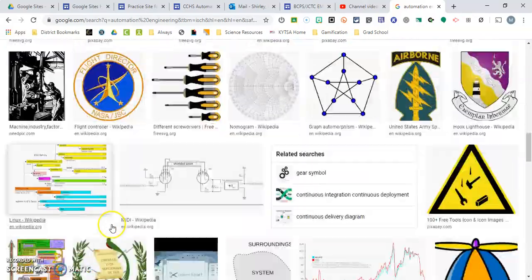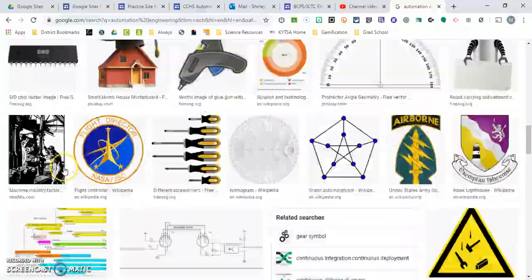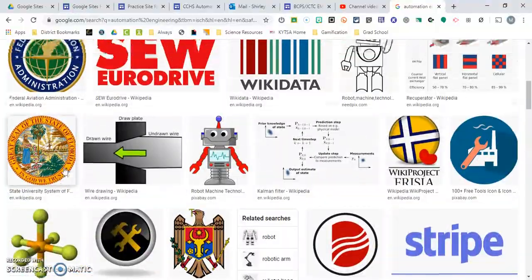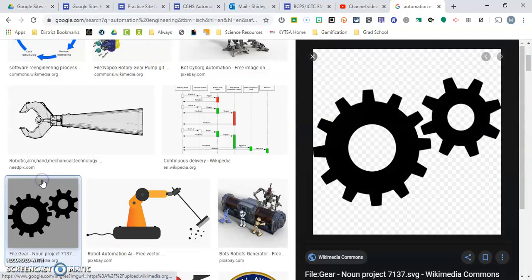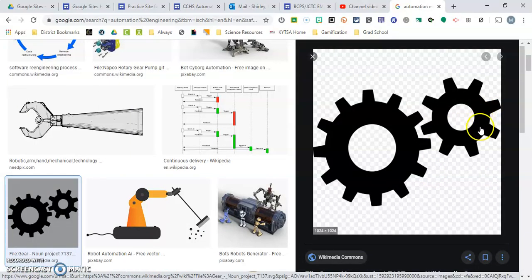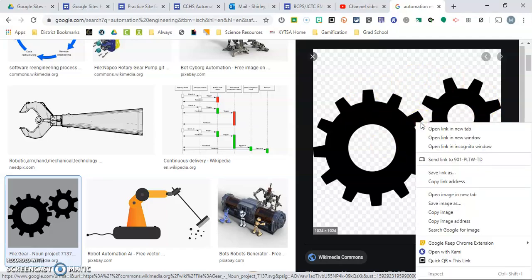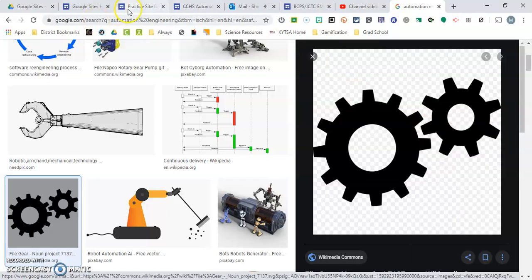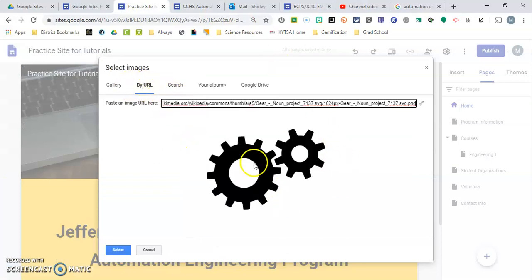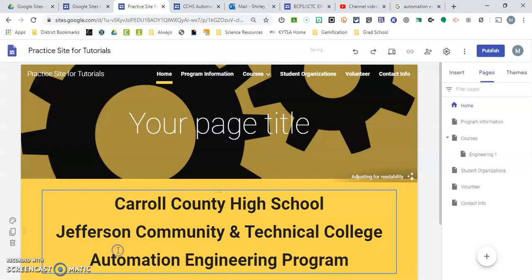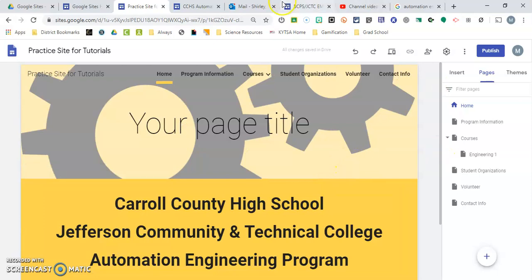Okay. So again, I haven't totally chosen exactly the one that I want. I'm thinking that at my school, I'm going to have my students make something for me later on. But for now, we'll just use these interlocking gears. So I really like these ones. I'm going to right click and copy image address, and I'll go back over here under the URL and I will paste, and there are my two gears. I'll click select and there they are showing up in my background. So that's one way that you can do it.